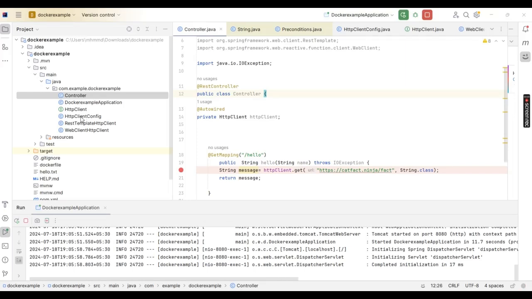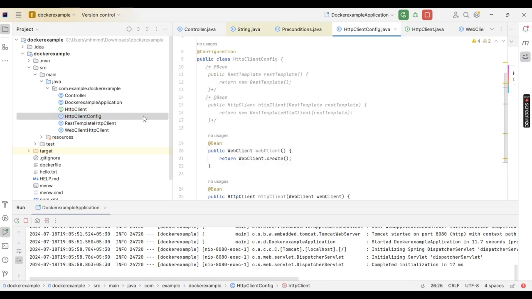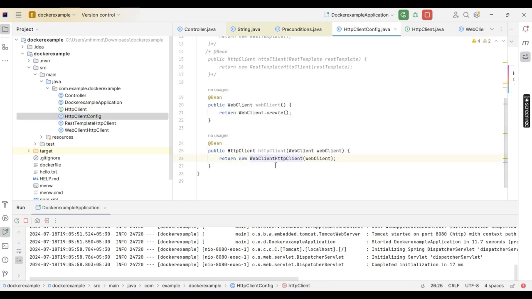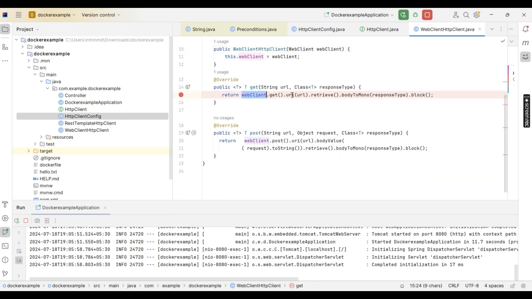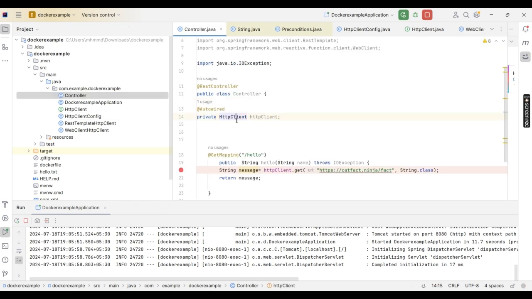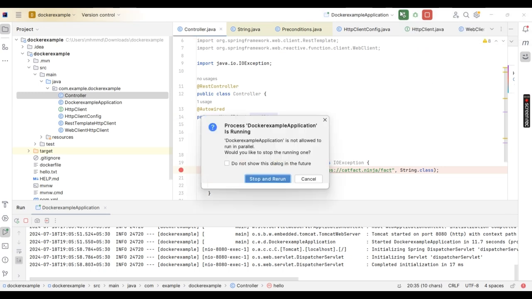Now let's see how the application runs with our new HTTP client API. In the configuration class, you can see we are using web client, and inside the web client HTTP client class, we are calling the URL using the web client. And in the controller, we have autowired the HTTP client, and this is used for calling the API. So I will restart the application.